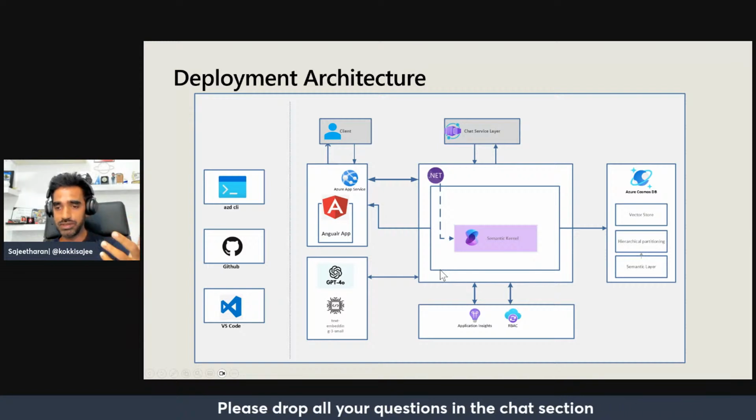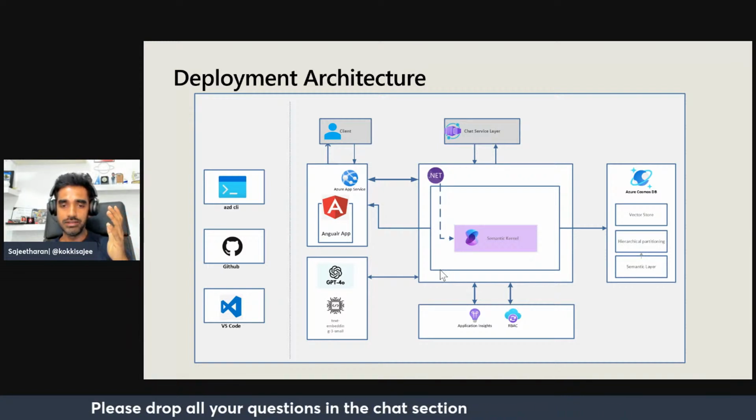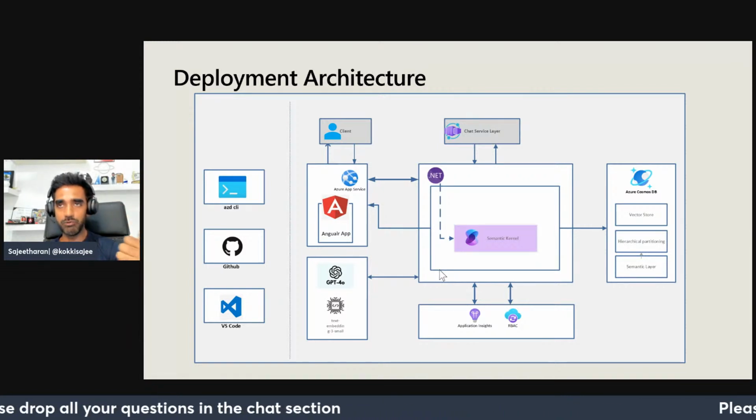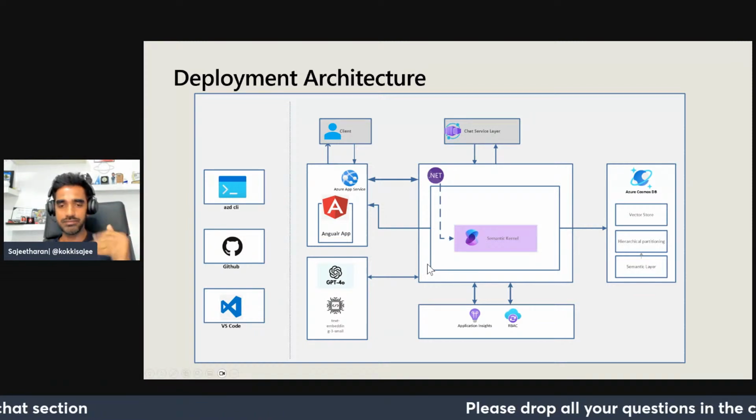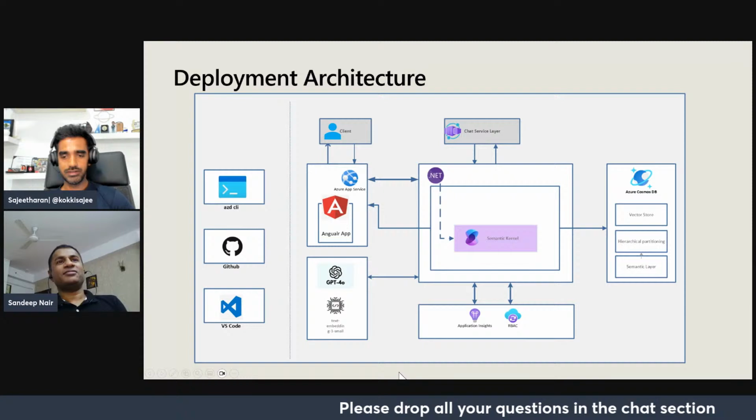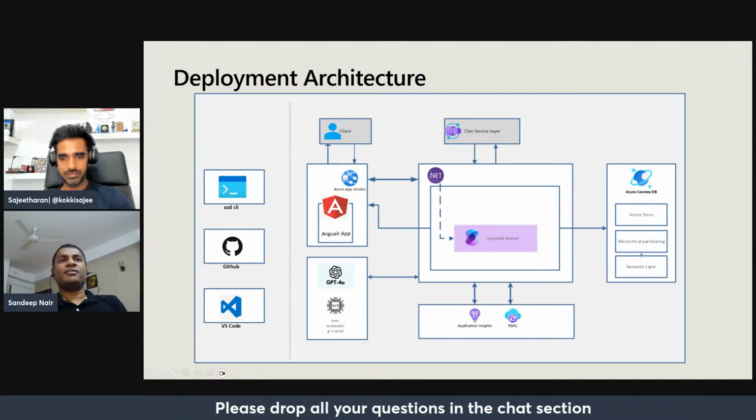Now you must be curious about how to implement this in C#. I will hand over to Sandeep to show you how to build it end-to-end. Thank you, Saji. Thank you, Abhishek.